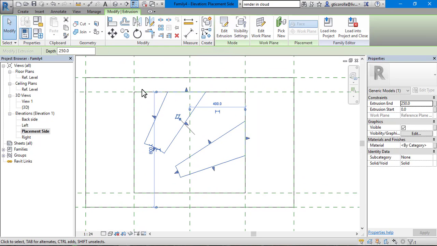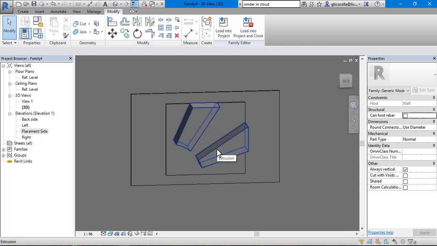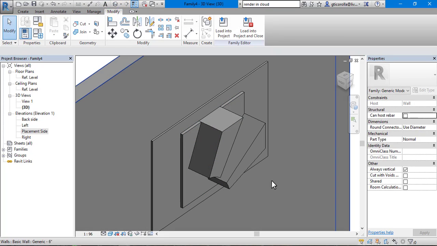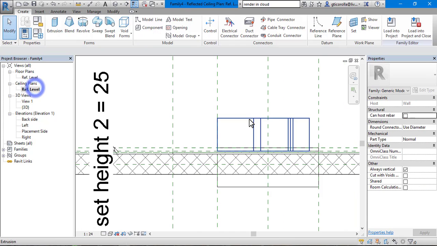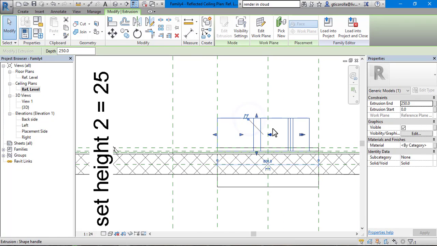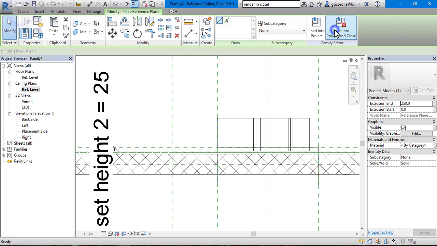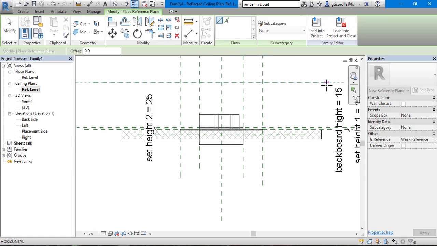We're just going to click OK. Go into our 3D. You can see there that they're out a mile. So we're going to go back into our ceiling plan. Okay, so there's our piece that we've just drawn. You can see clearly it's out too far. So what we need to do is put in another reference plane. Just draw it up out of the way, and we can add in our dimension then.